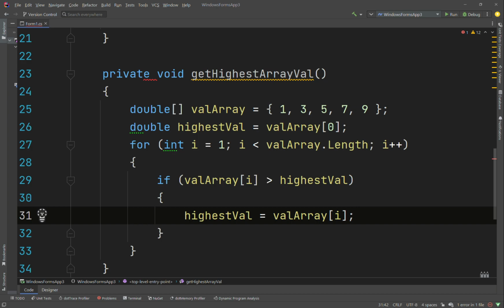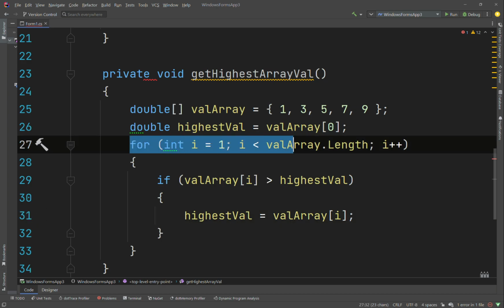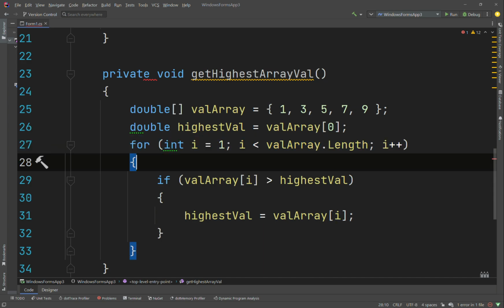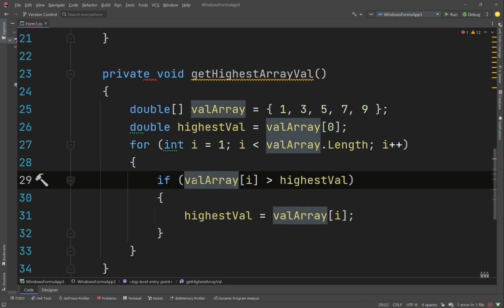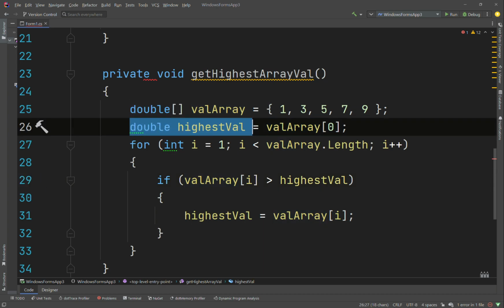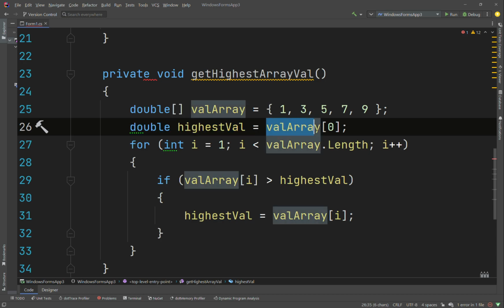So once again, what's happening here? On iteration 0, or sorry, iteration 1, the first iteration, we're starting at 1, not 0. Because highest val starts to point at val array of array index 0, therefore the first element is already being checked. Therefore we can skip the first element, so that's why.